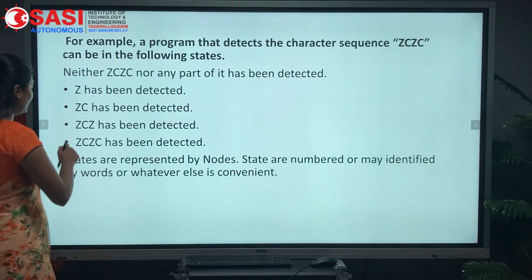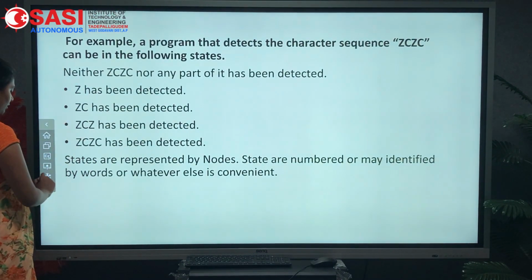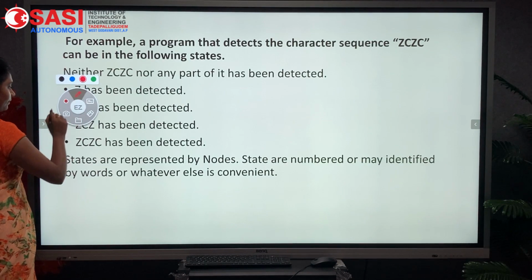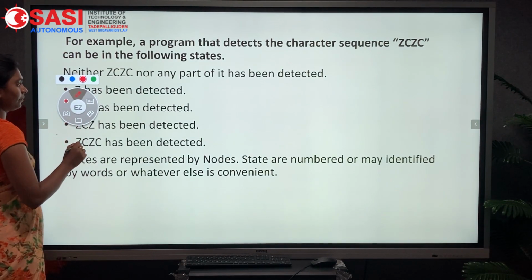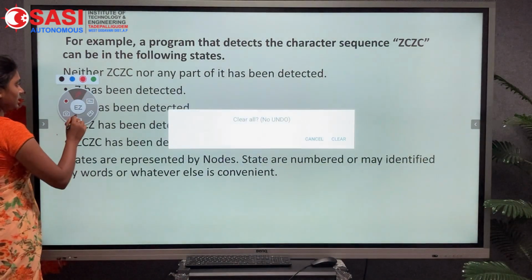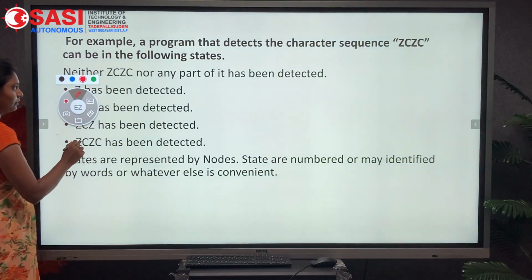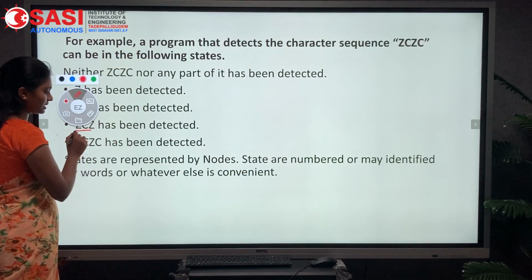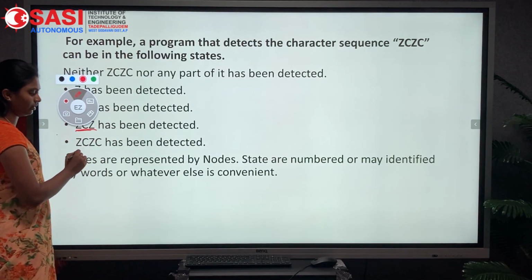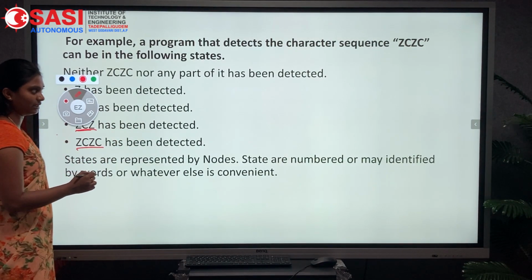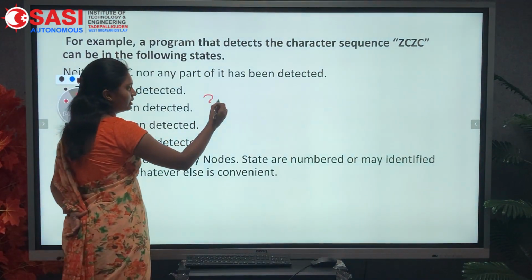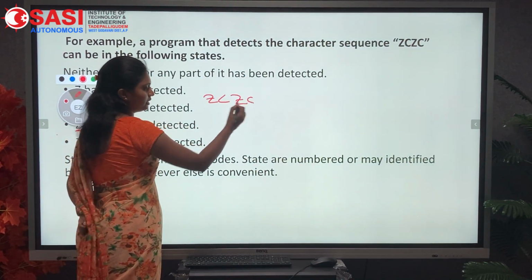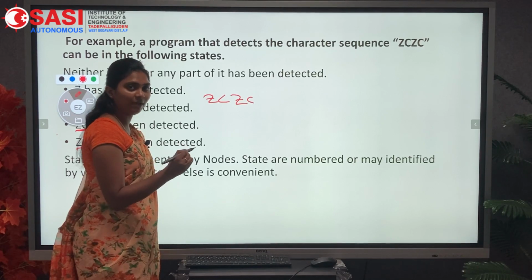First we have to assign whether Z is detected or not. Next, whether ZC is detected or not. Next, whether ZCZ is detected or not. ZCZ is connected, so we have to form ZC, right? So ZC we have to connect.